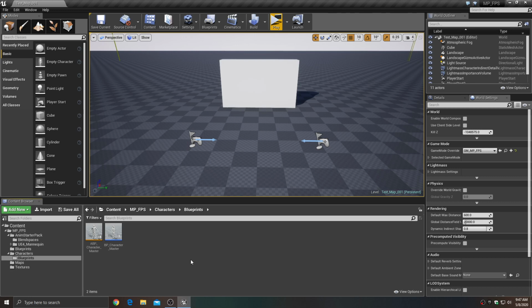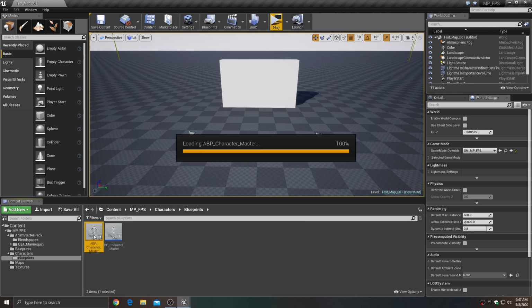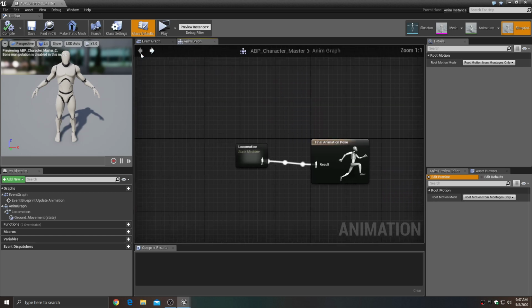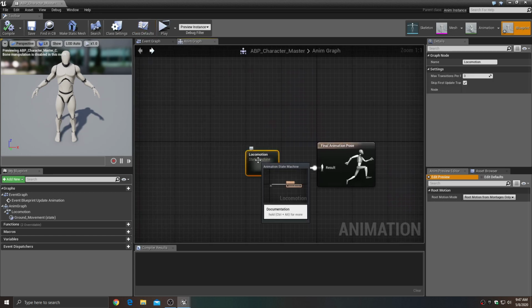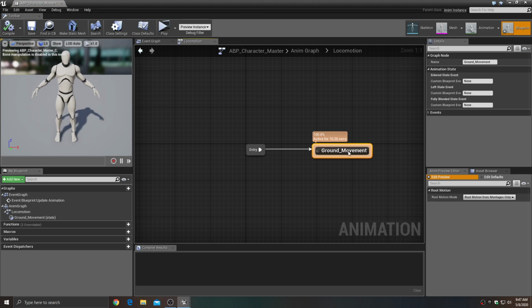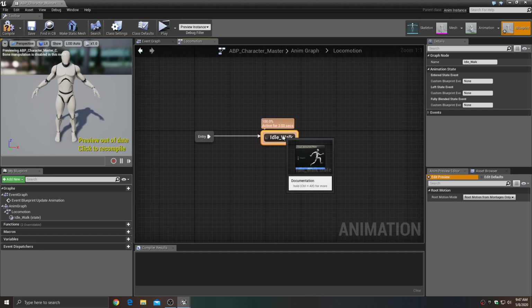Okay, so now that we have that blend space in the animation blueprint, back inside the state machine, inside the ground movement state, you know what? We ought to change this to idle walk, right? Because that's what we named the blend space. So let's just go ahead and call it idle walk.